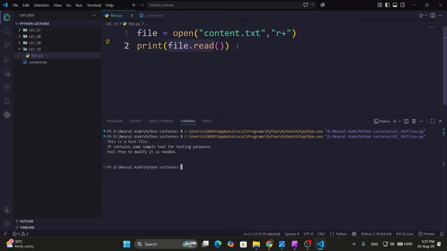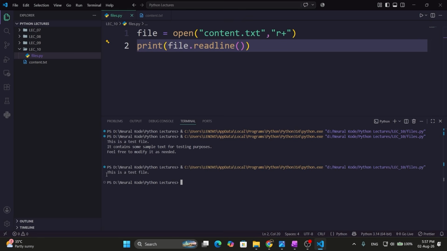The next function which we saw was readline. So what does readline do? I will just write line here after read. I have written readline over here, and when I run this, it will read one line at a time. So this is a test file. It reads the first line. So what if I want to read the second line? What should I do?